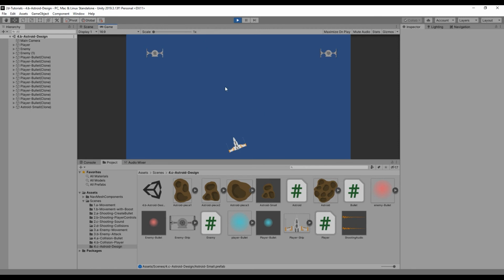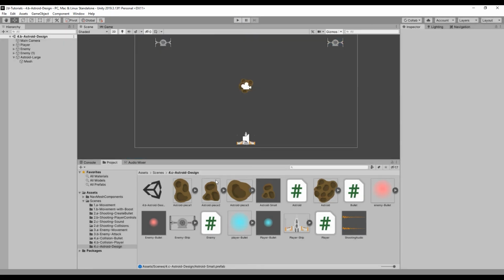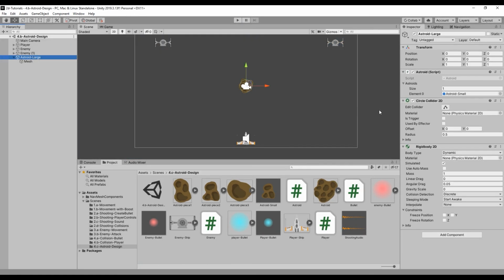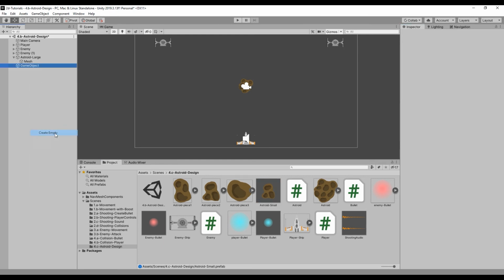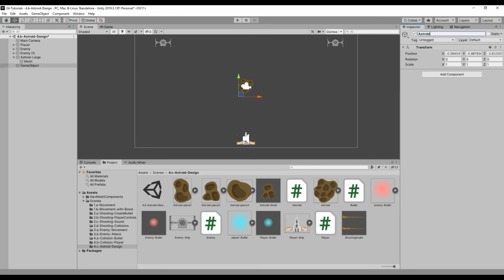As you can see, the large asteroid is moving way too fast. Fortunately, because we used rigid body components to manage our physics, this can be easily corrected by increasing the mass variable in the rigid body component. Let's also change the mass for the smaller asteroid and create the remaining two.